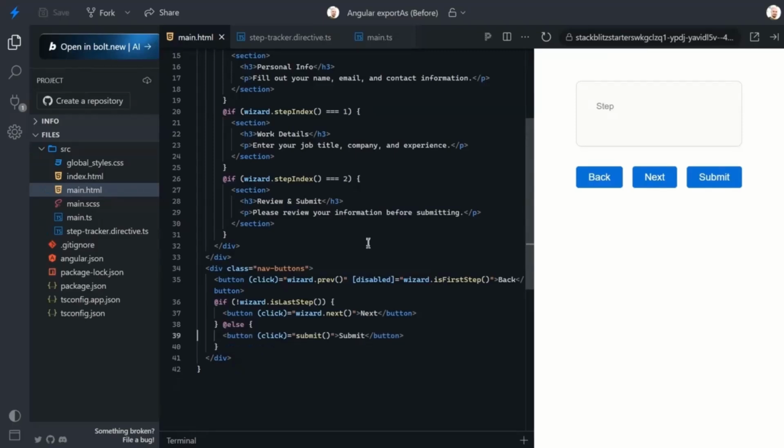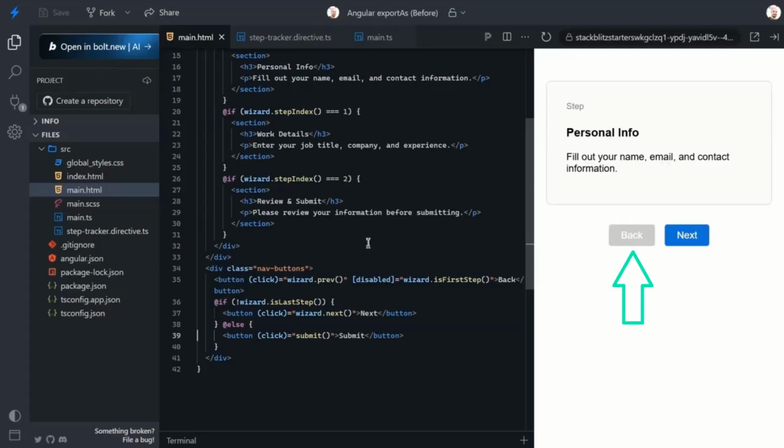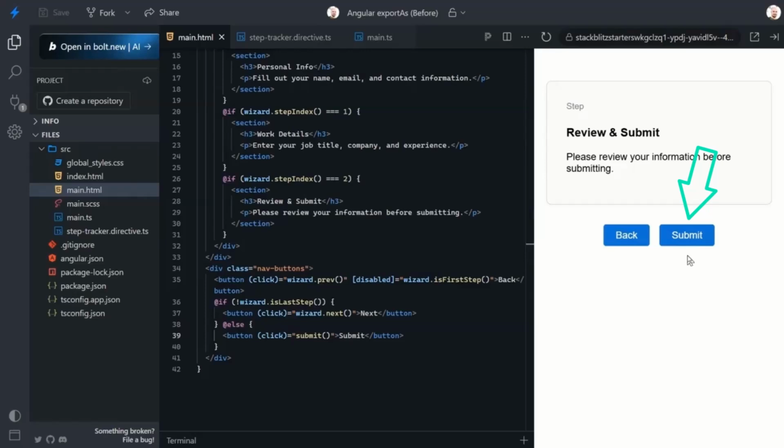Now let's save and try it out. So it looks like back is properly disabled here on the first step, and we can't navigate using this button. But if we go forward, then we can also go backwards. And then when we navigate to the last step, now the next button is replaced by the submit button. This feels much more polished now, but there's still a little more we can do.